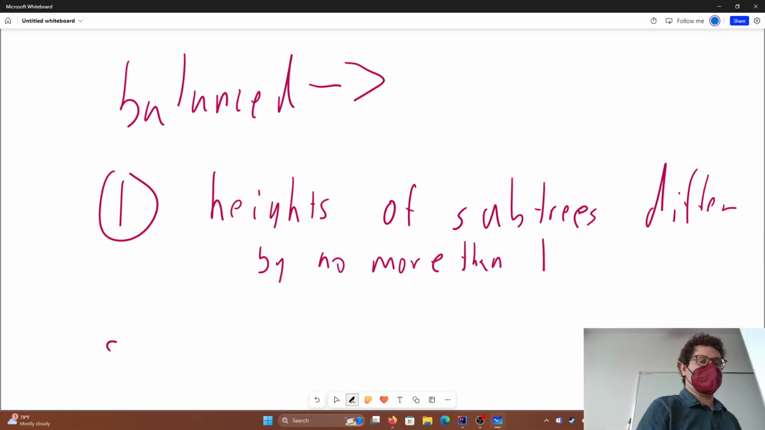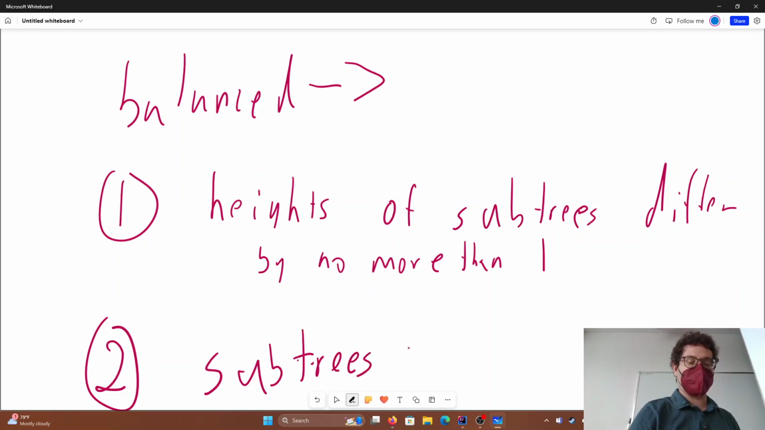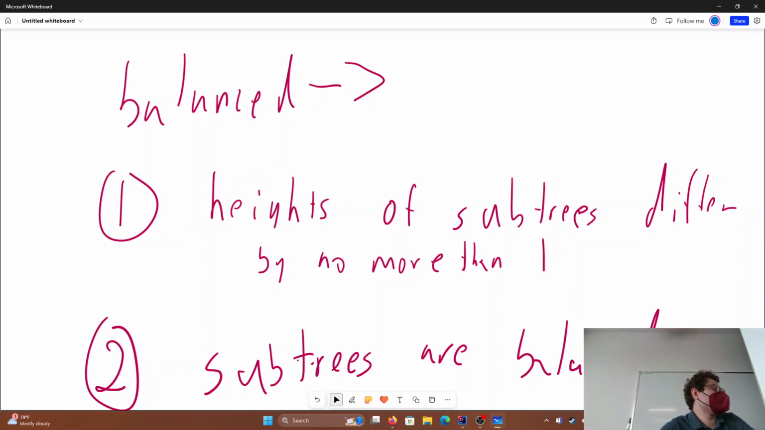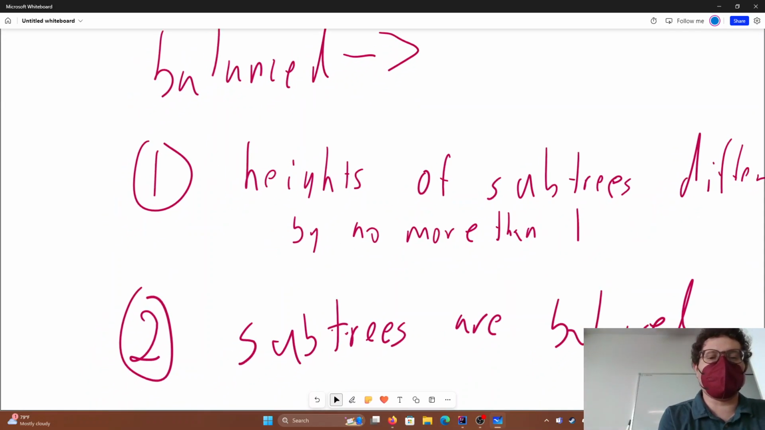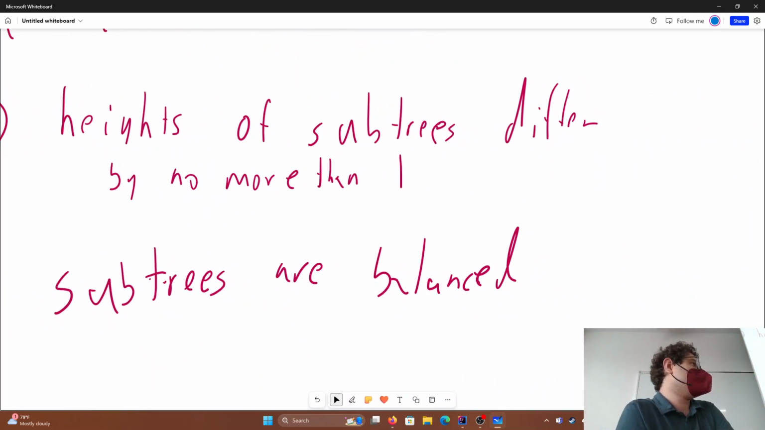Two, which is also important, the subtrees are balanced. Those are the two requirements for a tree to be balanced. The heights differ by no more than 1, and the subtrees are also balanced. In other words, each subtree, their subtree's heights differ by no more than 1. Okay. But regardless, if you maintain this, the heights of your subtrees differ by no more than 1, this ensures that you'll get logarithmic runtime. Okay?